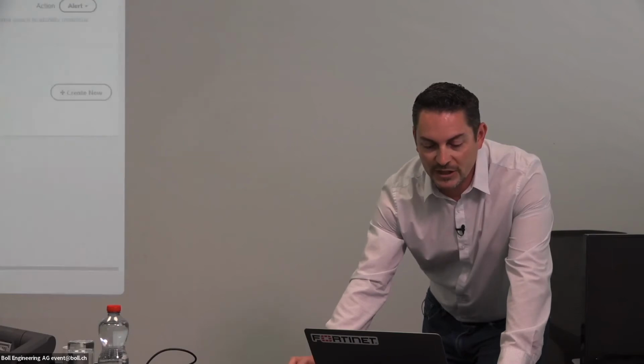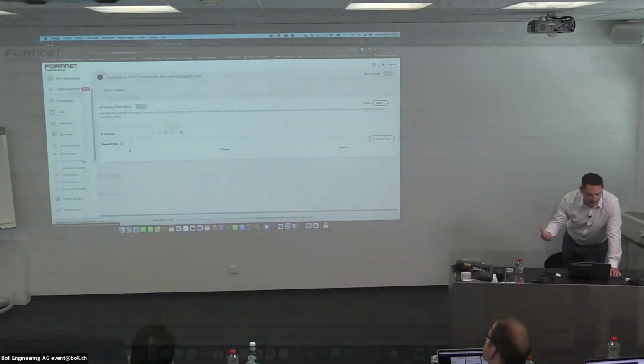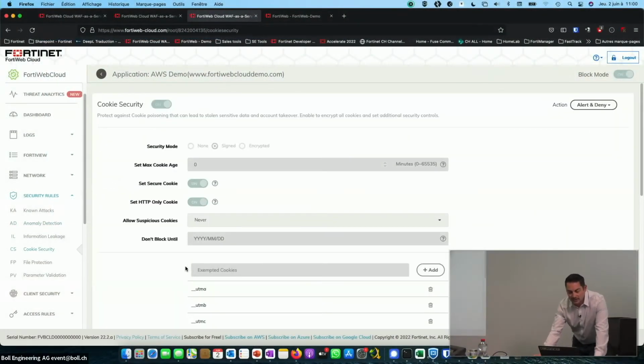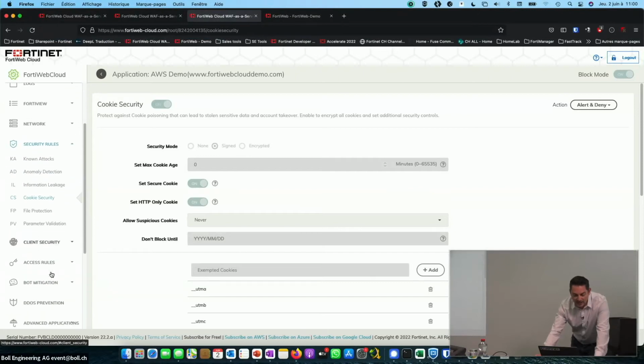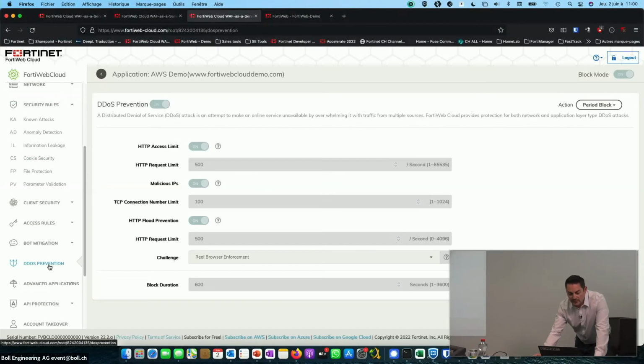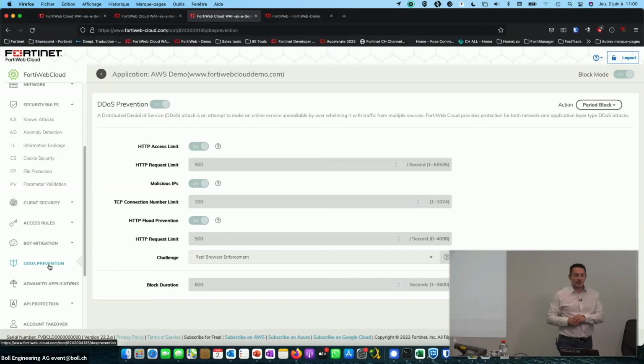And you see that you can enable all the features as I mentioned, anomaly detection, information leakage, cookie security, for example, you can also manage directly. This is something really easy to implement. We also have the DDoS protection. It's basic because you don't have a lot of features to enable, but you just say the limit you want to have and the kind of protection you want to provide for these services.